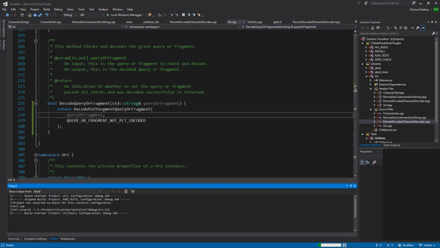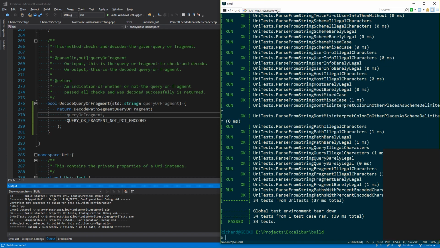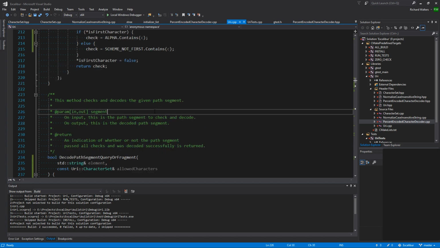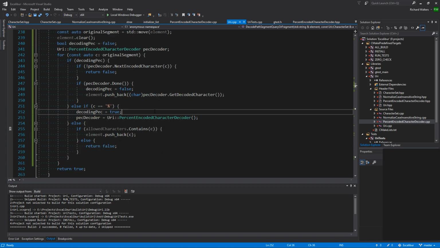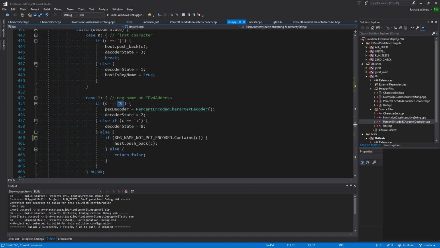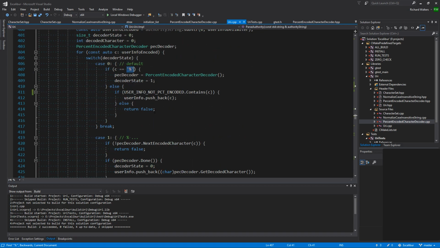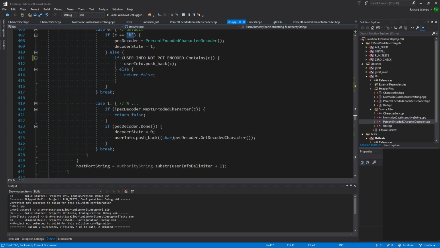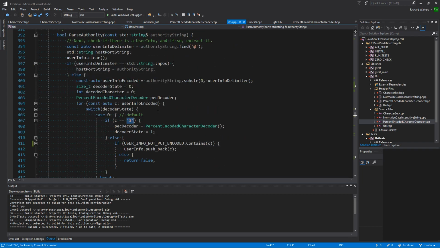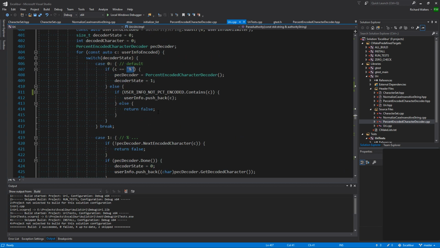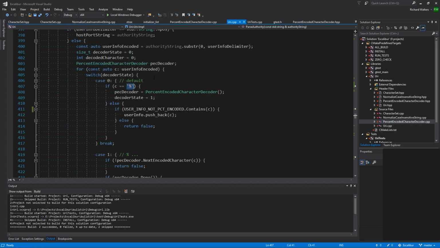Anyway, let's make sure that this still compiles and runs. Good, good. Okay, so there are a couple more percent encoded ones, right? Okay, so this one actually looks a lot like the function we've just been working on. Kind of does. So I wonder if we can reuse it, can't we? It's just with this as the allowed character set.